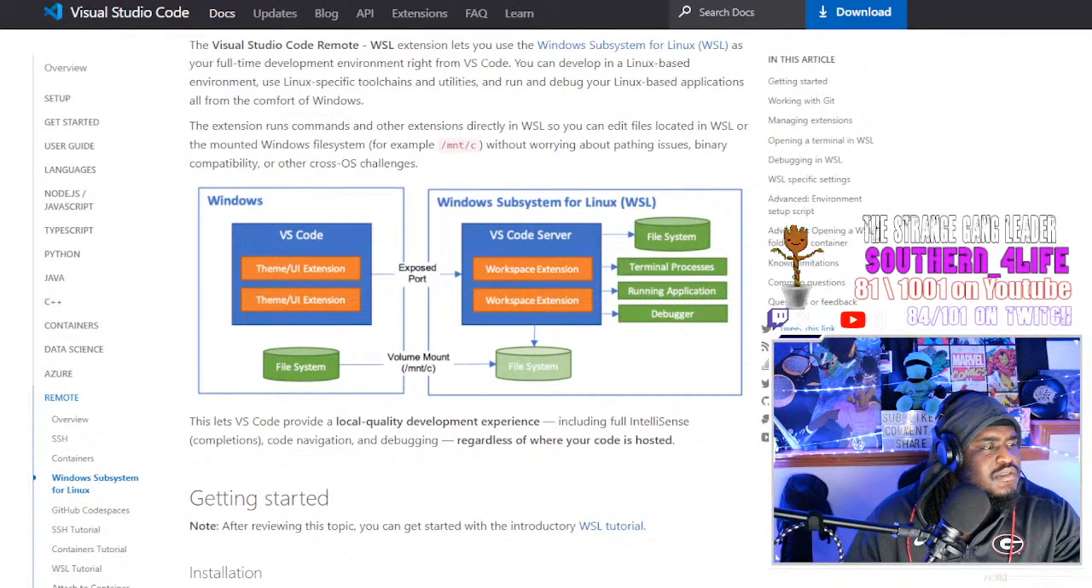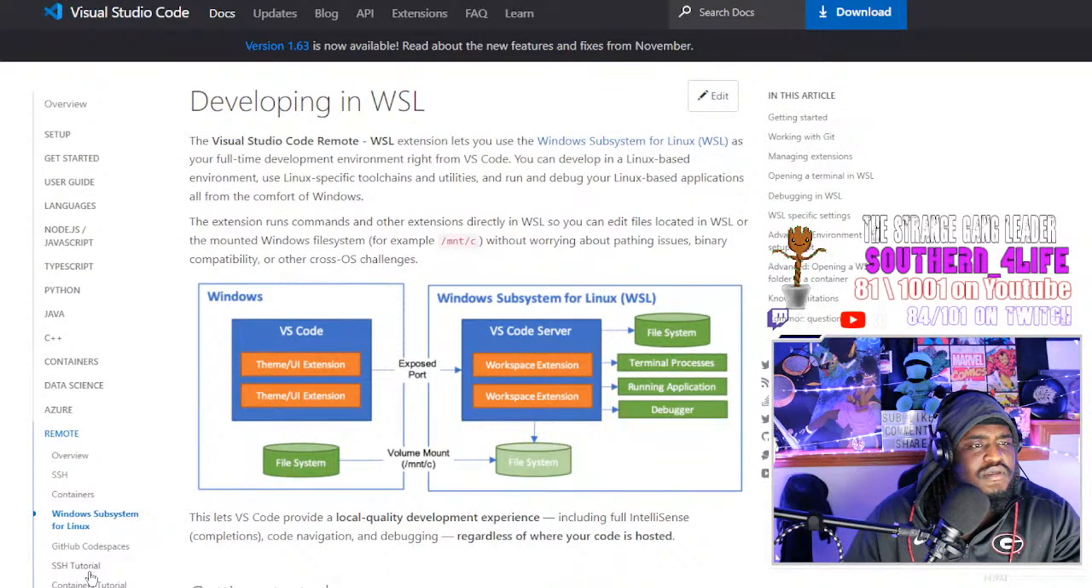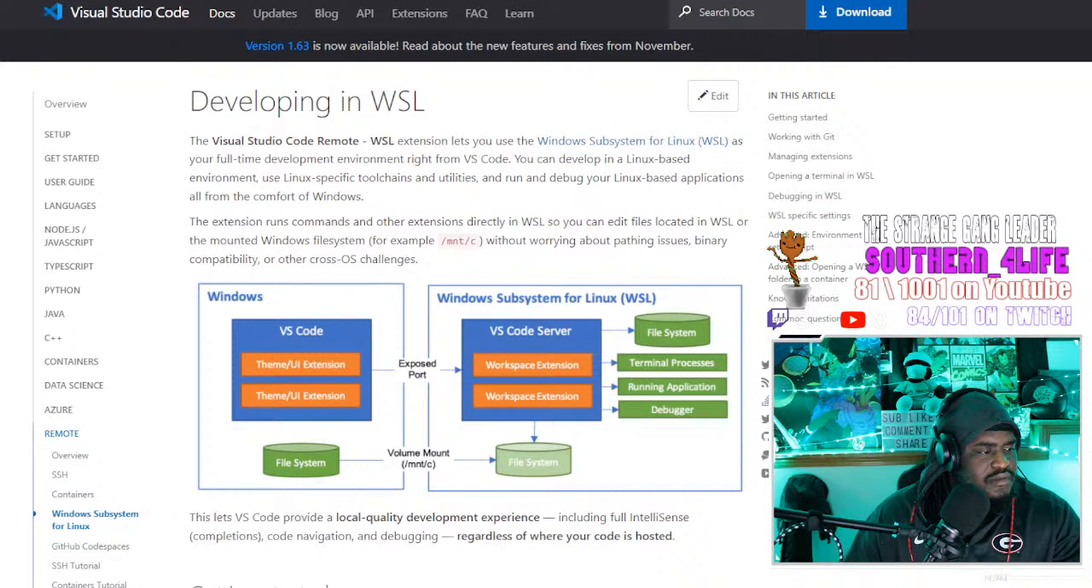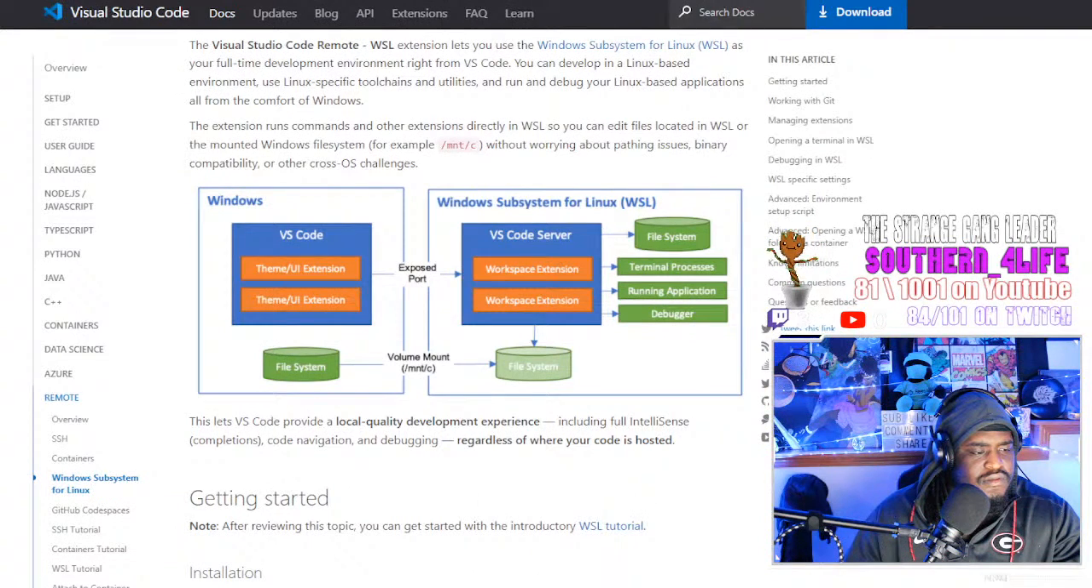The page you're on is not the page you want, so I need to find it. Just go back and maybe click that link again. It should take you to a page, and the first thing you see is Developing in WSL. Oh, actually, there's a really nice diagram here. It shows how the VS Code and WSL integration works. Oh, okay, install the Remote Development extension pack. That's what you were saying?